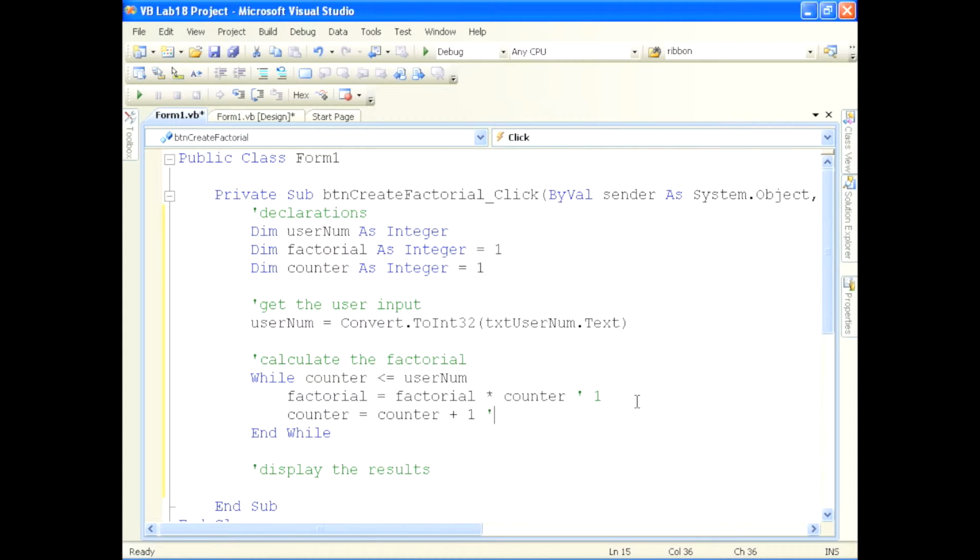Counter now is going to be incremented. It currently is equal to 1. 1 plus 1 is 2, so therefore counter is equal to 2 at this point. Okay, we go back to the while statement and ask this question. Is 2 less than or equal to 3? That's a true statement. So therefore we go over here. Factorial currently is 1. What is 1 times 2? Right, because counter is 2. Well, that's going to be 2, so this changes to 2.